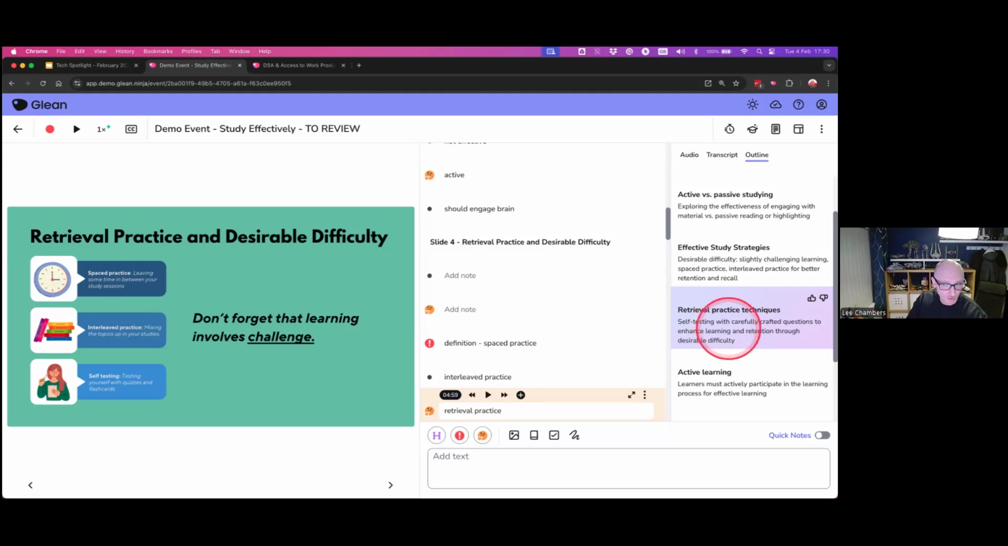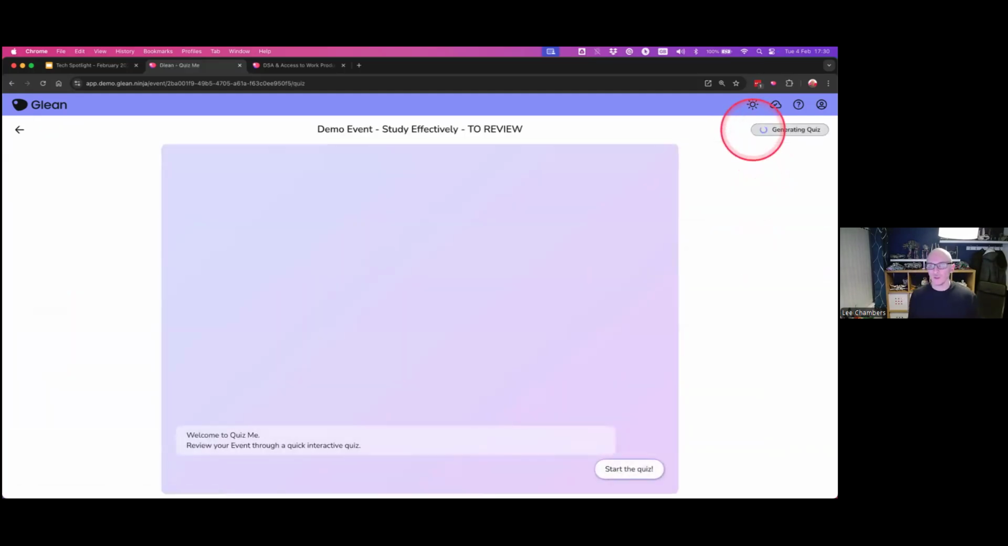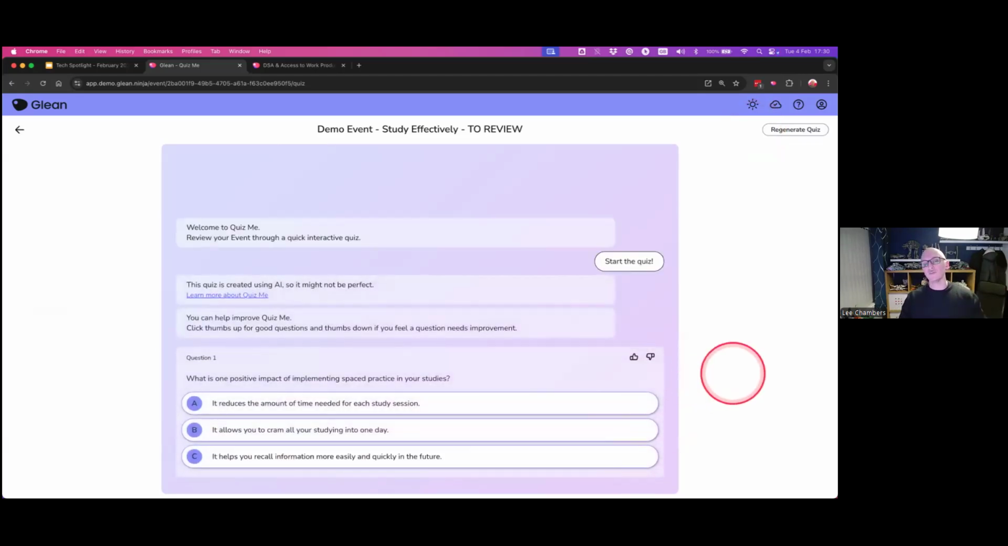And the last one to show you, I told you there were four AI-powered tools. One of the best study strategies you can use is retrieval practice, where you can go in and test yourself and see what you can remember. To help facilitate this, we've got a tool that we call Quiz in Glean. This is an AI-powered tool. It analyzes your transcript and then generates a series of multiple choice questions based on that information, and then you can go ahead and practice retrieving the information.